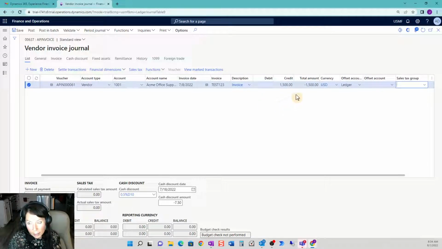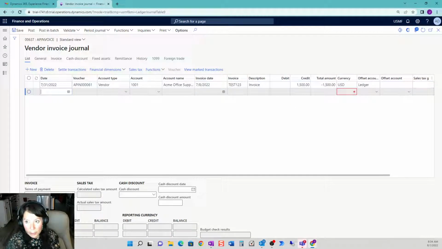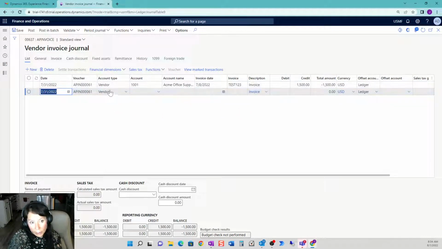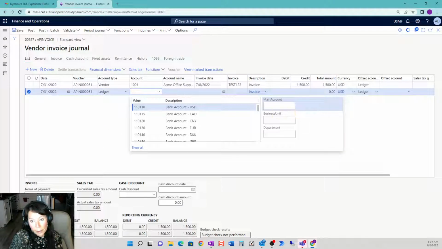And then from here, enter the down arrow. So if you simply just hit the down arrow, it creates a new line. So you don't have to go up here and select new. So that's tip number 2. And then from here, we want to change the account type to ledger. And then the drop down now.